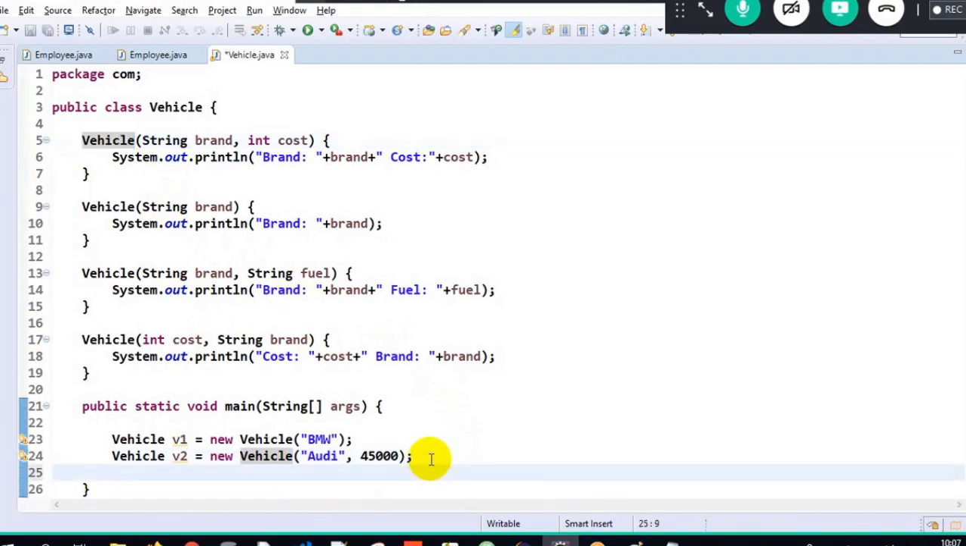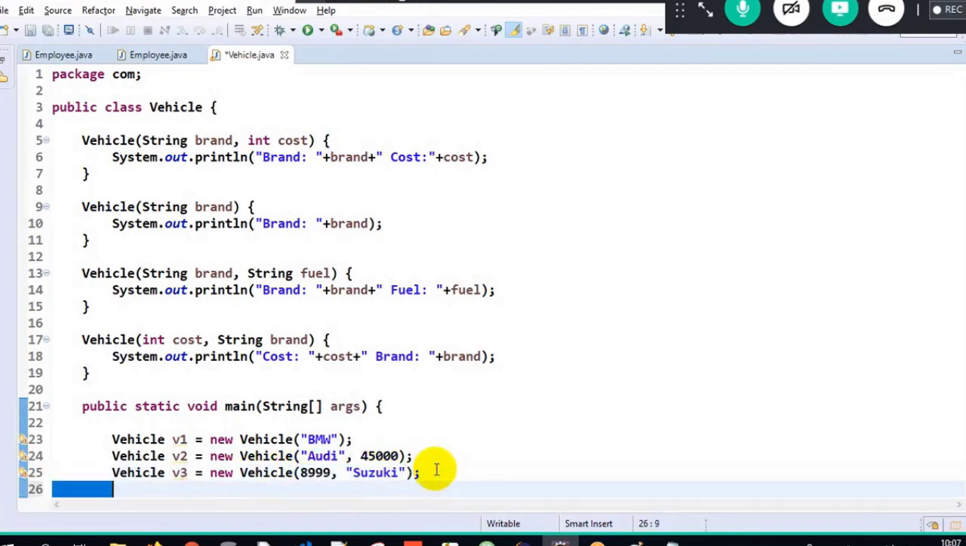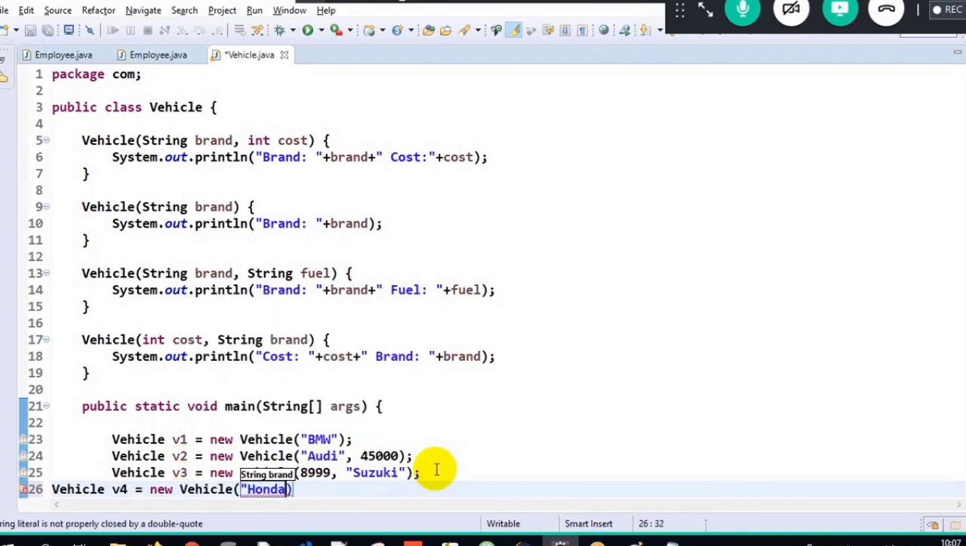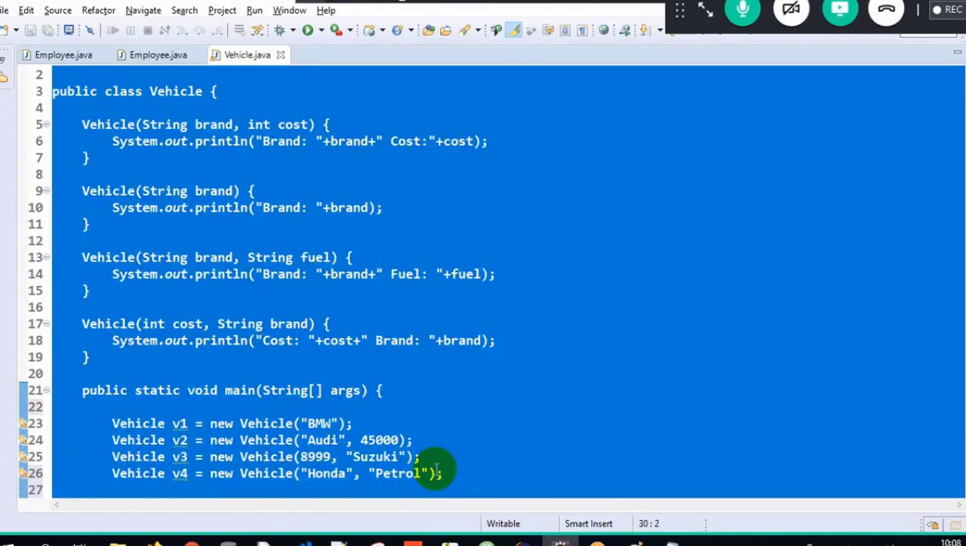Okay. Now we can also create vehicle v3 equals to new vehicle of, and here I'll pass 889, and here I'll just pass it as Suzuki. Okay, so now which one will get executed? The last one. Why? Because I'm passing the cost and the data here. And now when I try to print the last one, that is vehicle v4 equals to new vehicle of, brand I'll give it as Honda, and the fuel, imagine I'll just give it as petrol. Okay, so I should be able to access those respective content here.